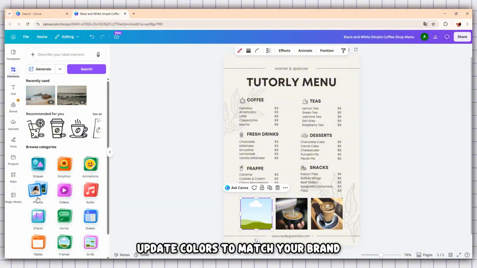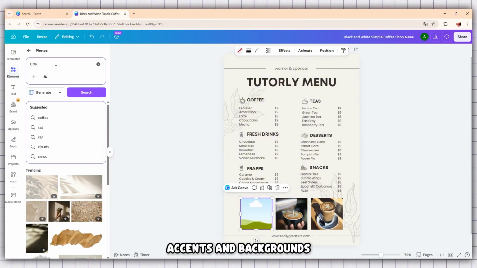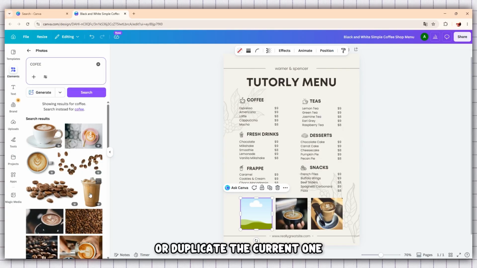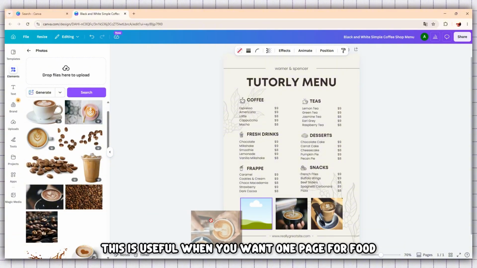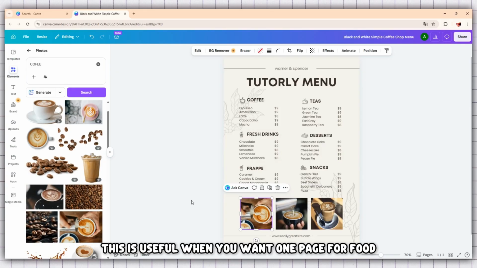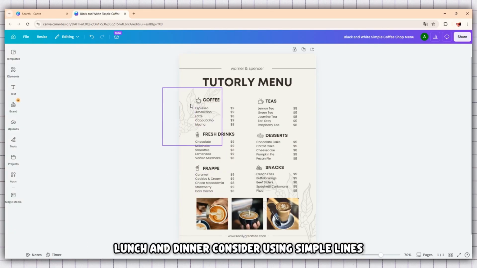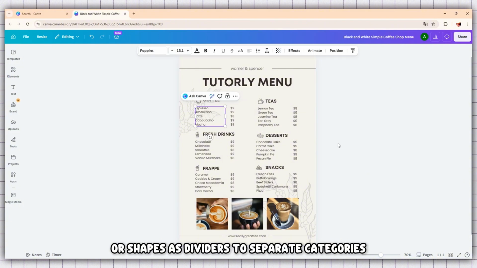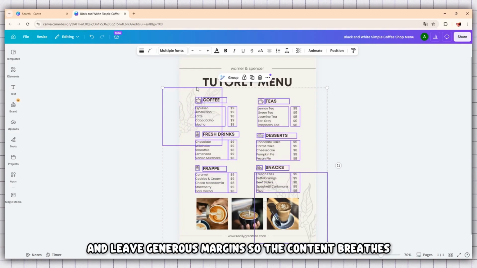Update colors to match your brand and apply them consistently across headings, accents, and backgrounds. If you need more space, add a second page or duplicate the current one to keep the same style throughout. This is useful when you want one page for food, another for drinks, or separate pages for breakfast, lunch, and dinner. Consider using simple lines or shapes as dividers to separate categories and leave generous margins so the content breathes.